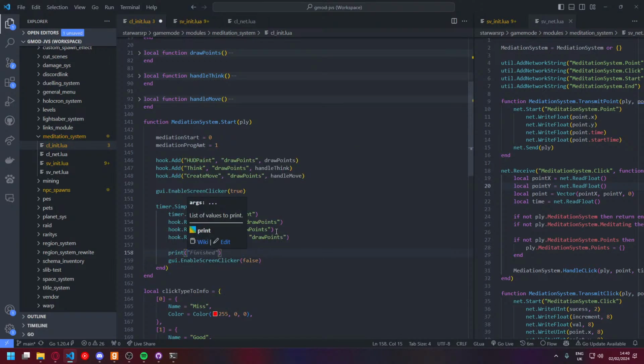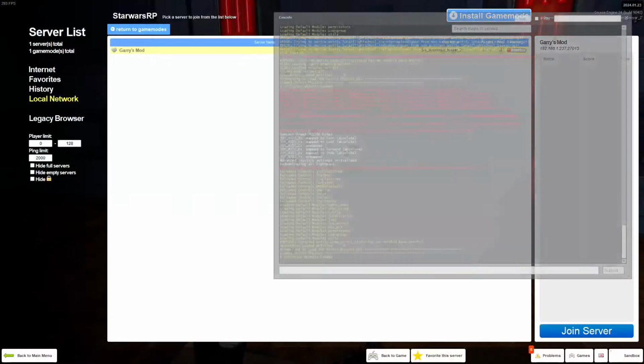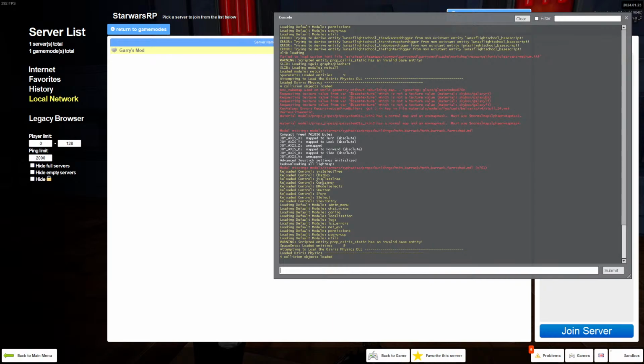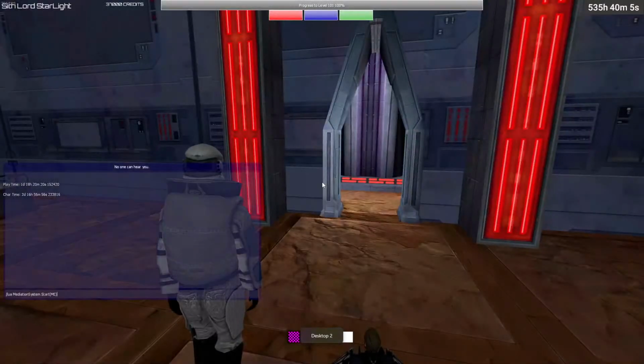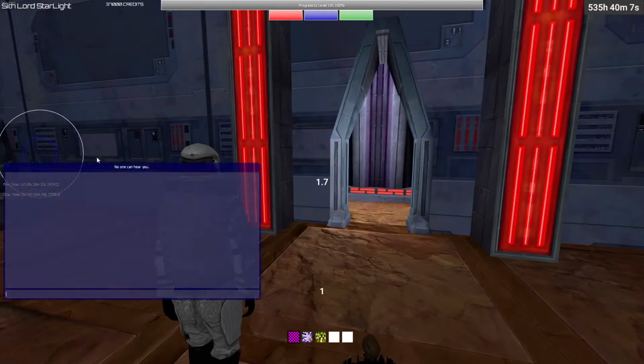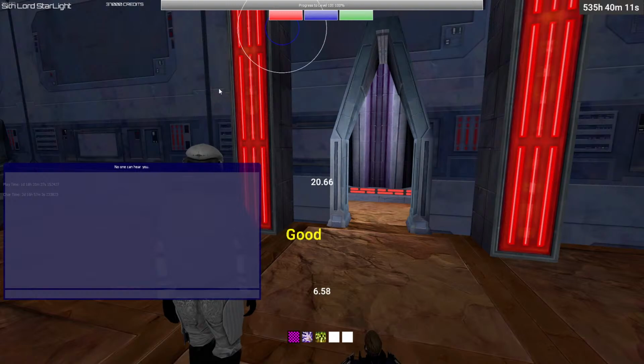That's not what I meant to do. Meditation start, I guess. We can just print the two values. I don't think I have any prints in the console at the moment. Not in this region, at least. Because I'm pretty sure Space still has one. But otherwise, I don't think. Yeah, no. Okay. Let's run that again. Good, good, perfect.